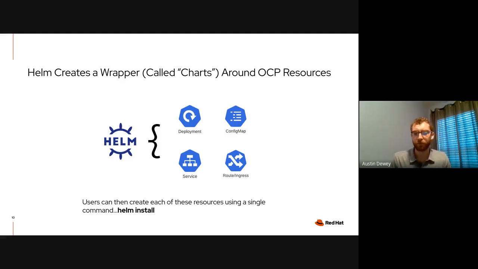So Helm serves as a wrapper around different resources. You can kind of think of it like that. And the wrapper is called charts. I think they call it charts because of nautical charts. I've been working with Helm for probably a couple of years now, and that just now occurred to me. It's like, oh, nautical charts, cool. But it serves as a wrapper around those resources.